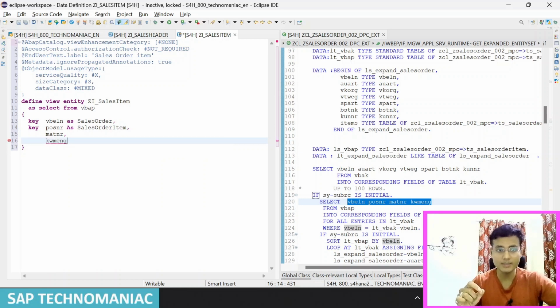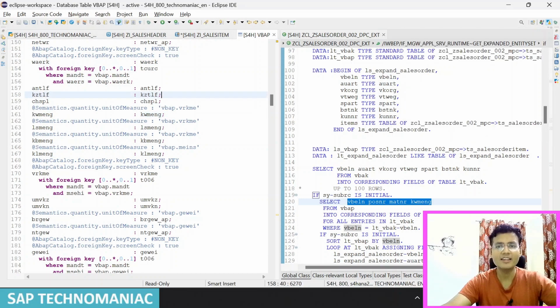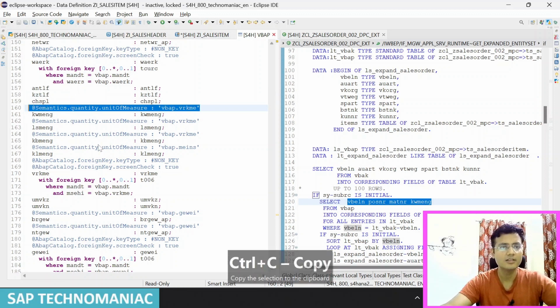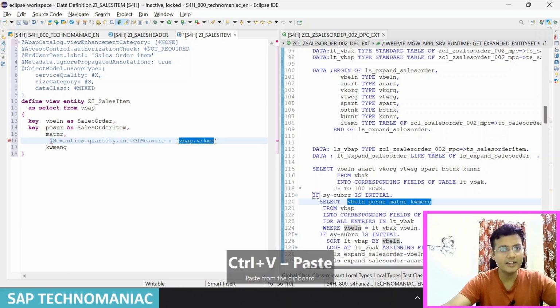Whenever you create CDS entities, not the DDIC based CDS view, since it is a quantity field, you have to map and tell what the unit field is for that. So for that, we can check in the VBAP table itself. If you click on KWMENG, Control click you can do, or you can just select this one, and press the F2 button. It will take you here, and I can already see VRKME. This is the unit field for that. So I have to declare this particular field.